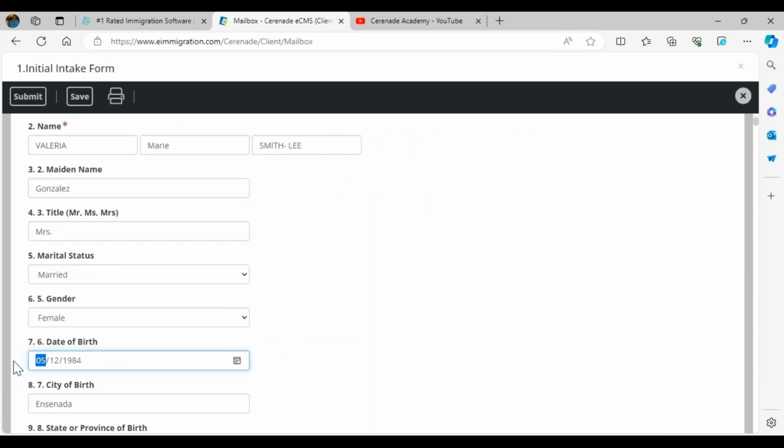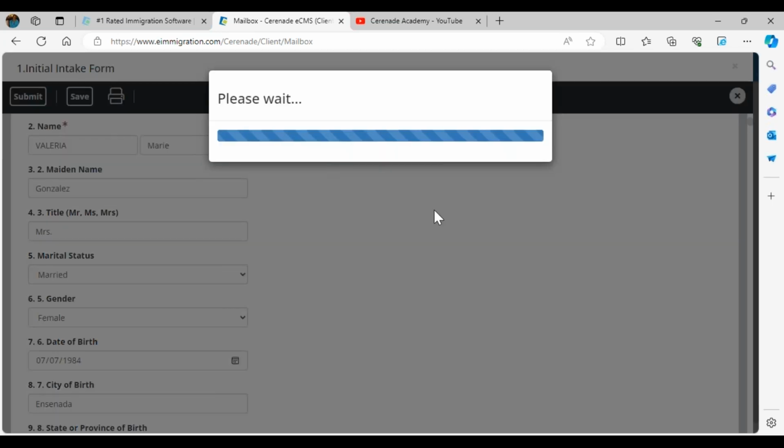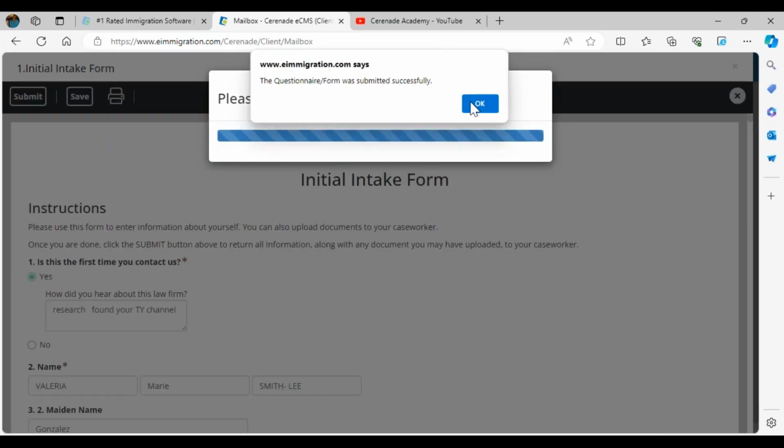Let's change the date of birth and submit. By the way, tell your clients they need to print if they want a copy before they submit, because once they submit, it's gone.